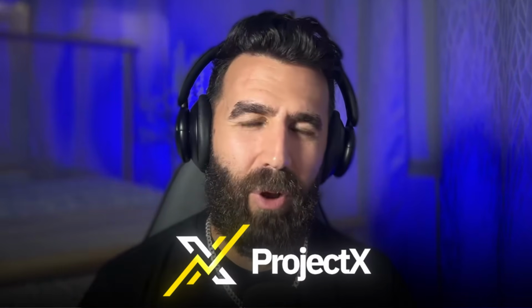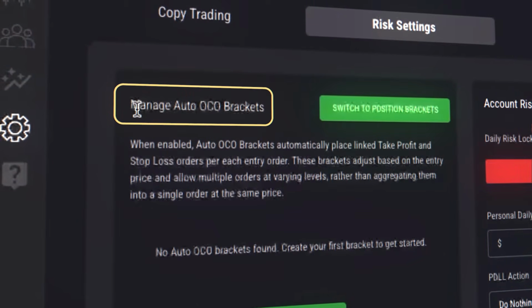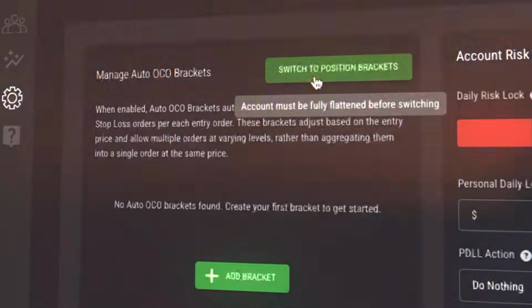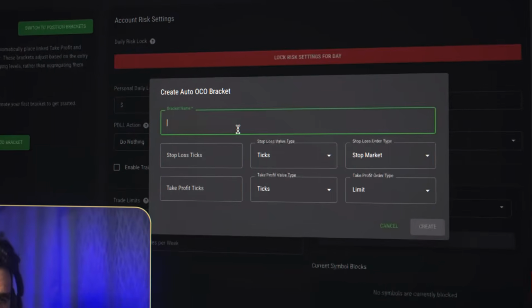In this video, we're going to be taking a look at the new update on ProjectX that just launched today: OCO custom bracket orders, right here on the ProjectX platform. I know a lot of traders were waiting for this one. We're going to take a look at how this new update is functioning, at least for right now.